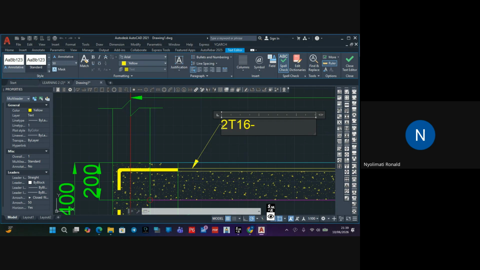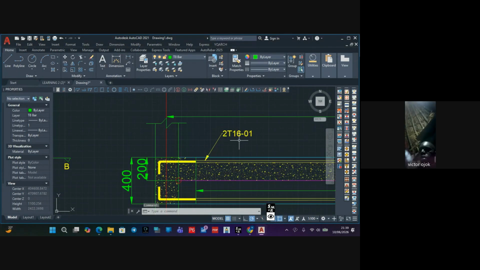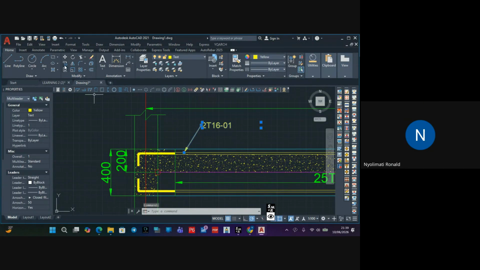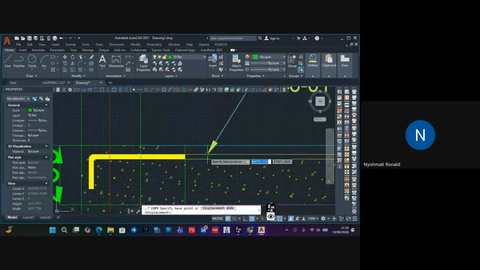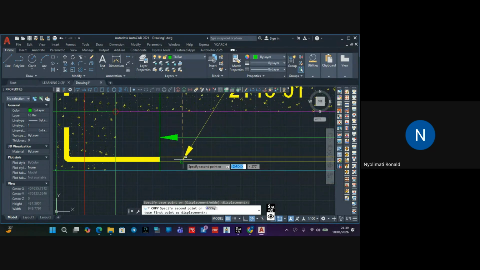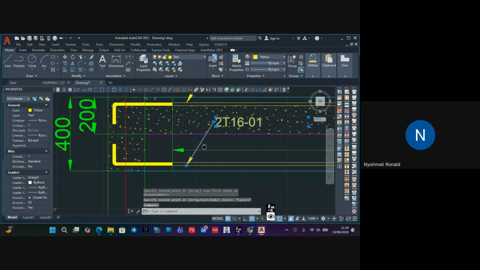I also give it a bar mark. I say this is also bar mark 1. Now the bar mark 1 is for T16, not the other one. That is for that. Then I bring this one here and copy it down. It means up there, you are saying there are two of them. I rotate it.